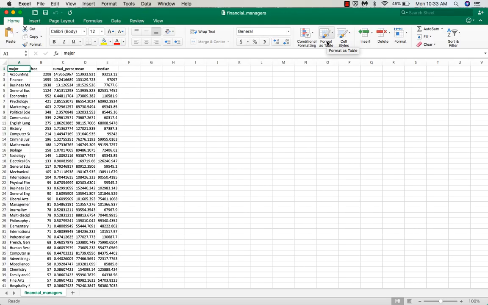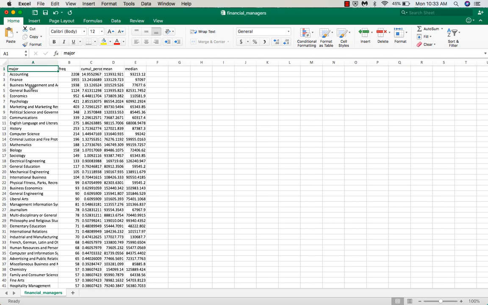And I open it up in Microsoft Excel. And so what we have are a list of majors, the frequency of which the people in the sample had that major, the fraction of people in the sample with that major, and then this is the mean earnings and the median earnings. And so it's already sorted by frequency. And so for financial managers, this is the profession that was selected. Accounting is the most popular major, and their average earnings are $113,000.